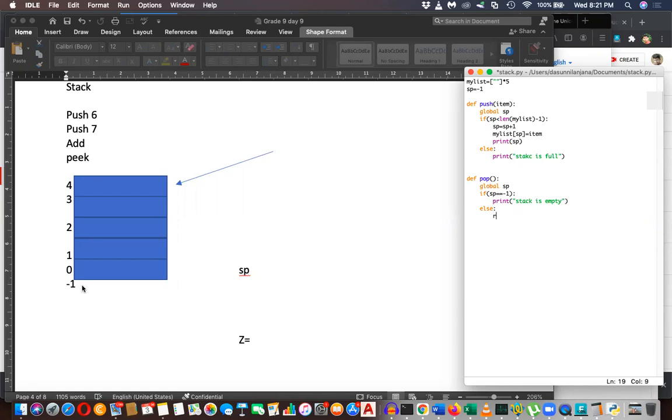You can remove the item and return it. Return the item, maybe return the item at the stack pointer. You can say my list at the stack pointer and return it, because it's valid. And after giving this error, you have to return. So return -1 because it is not a valid operation.